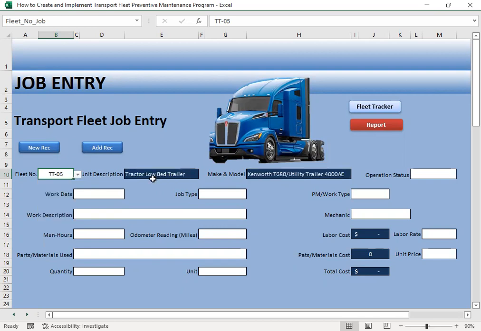Remember the tractor low bed trailer, Kenworth. But the 06 is a hybrid trailer. IH semi-truck, international harvester, and the trailer is XL specialized trailer. I suppose this is active, and we're going to do it on the 6th of December. And the type is corrective. Let's go back to corrective maintenance. Corrective, which is not PM1, PM2, PM3, PM5, but breakdown repair.